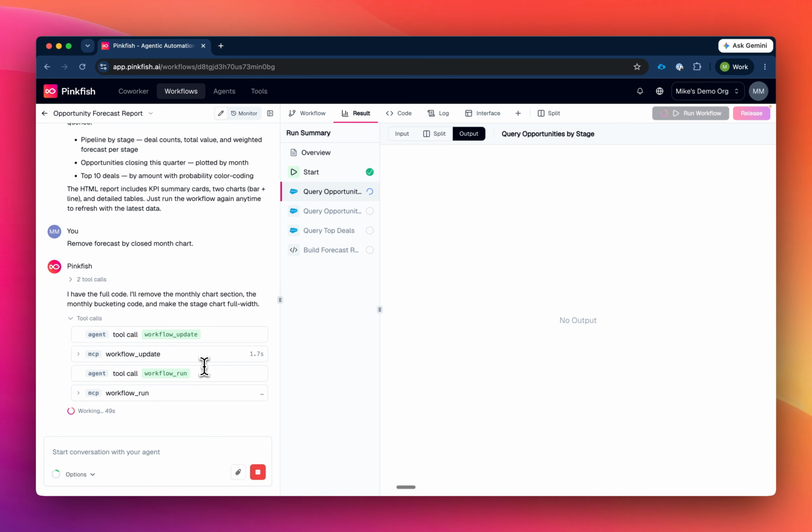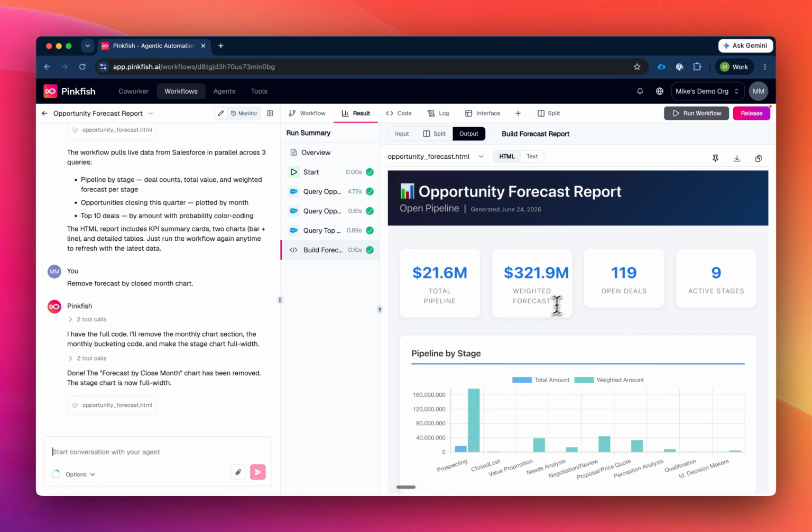Okay, and now it's going to rerun to test the new code. And great, so now I have my pipeline by stage chart, and everything else on the dashboard looks as it was. So if I go now into release again, I can view the code changes here, which is nice. It'll show me a summary of what was modified.